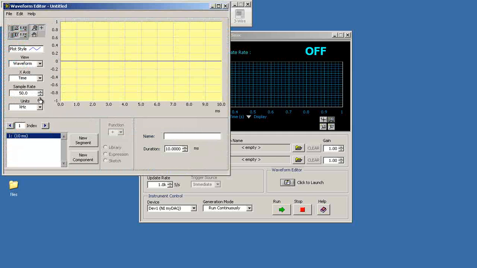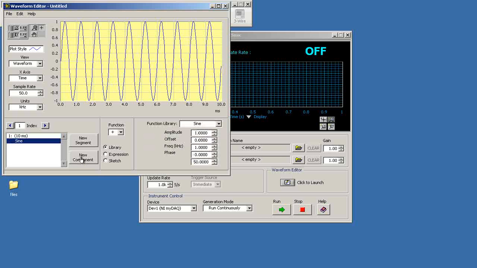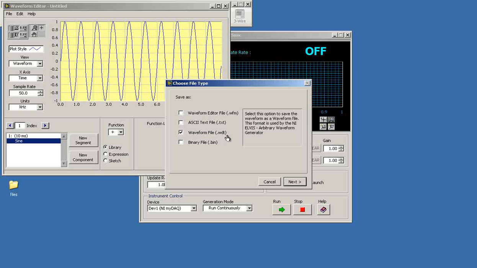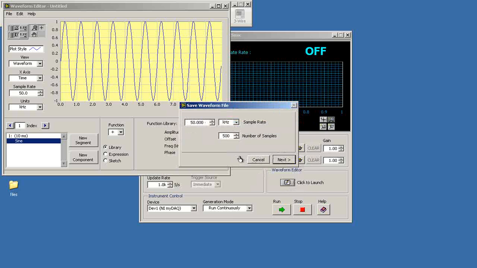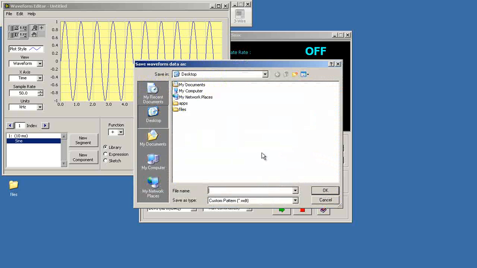I'm going to set up a 50 kilosample per second signal, 10 millisecond period, so you can set the duration to 10 milliseconds if necessary. Let's use sine for the left channel. Save that away on the desktop, probably a convenient place.